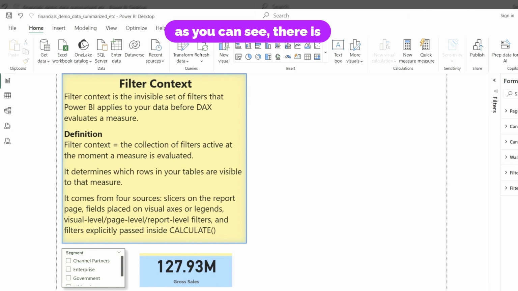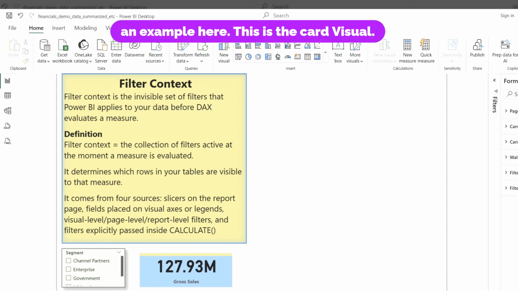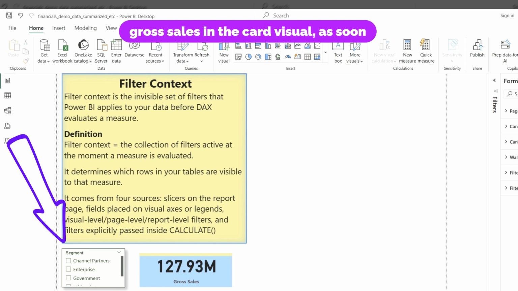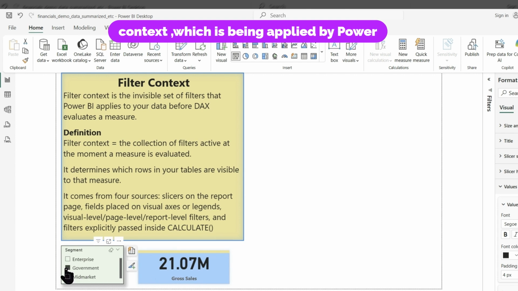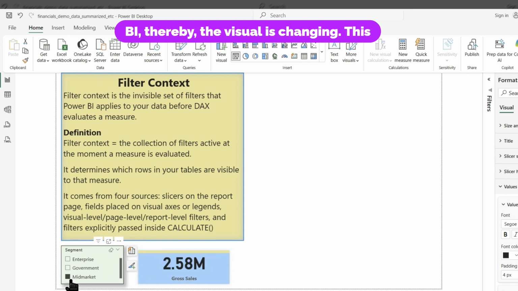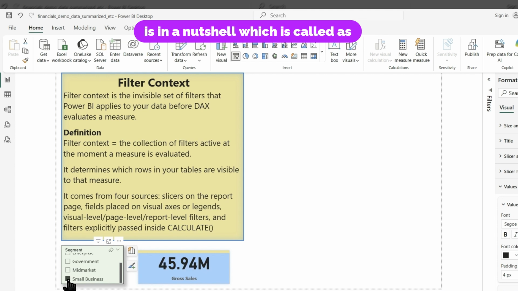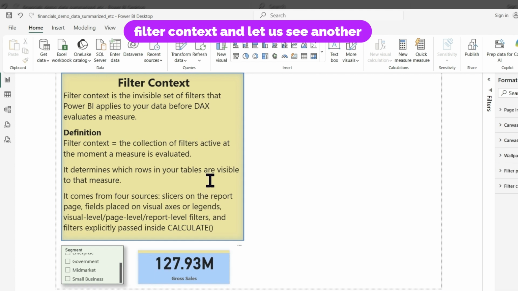And as you can see, there is an example here. This is the card visual. We have gross sales in it, and on the left, you have a slicer, which is segment. As long as I don't make any selections in the slicer, I can see the gross sales in the card visual. As soon as I make selections in the slicer, the value will change. This is the filter context which is being applied by Power BI, thereby the visual is changing. This is in a nutshell what is called filter context.